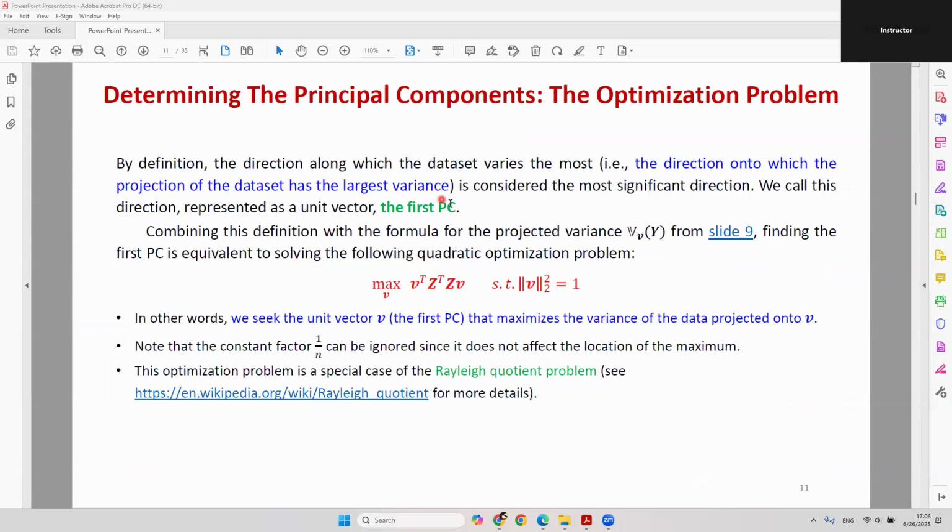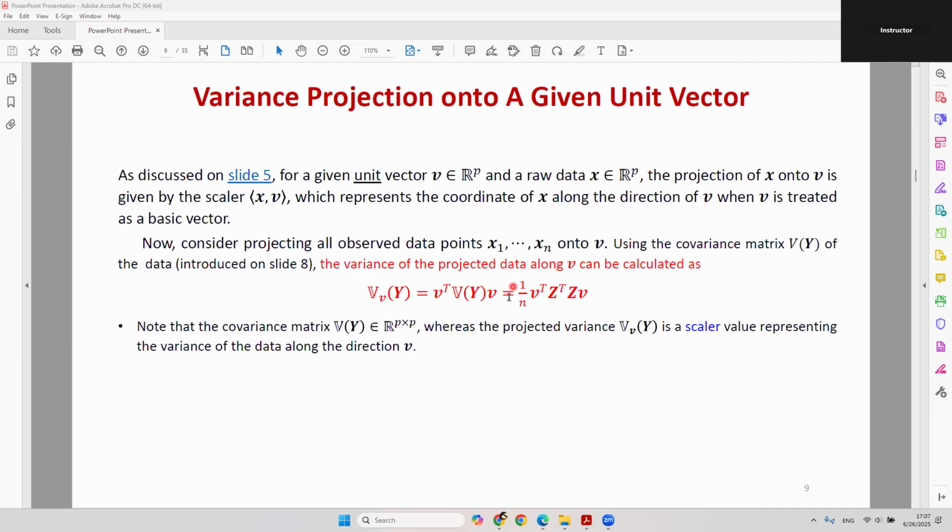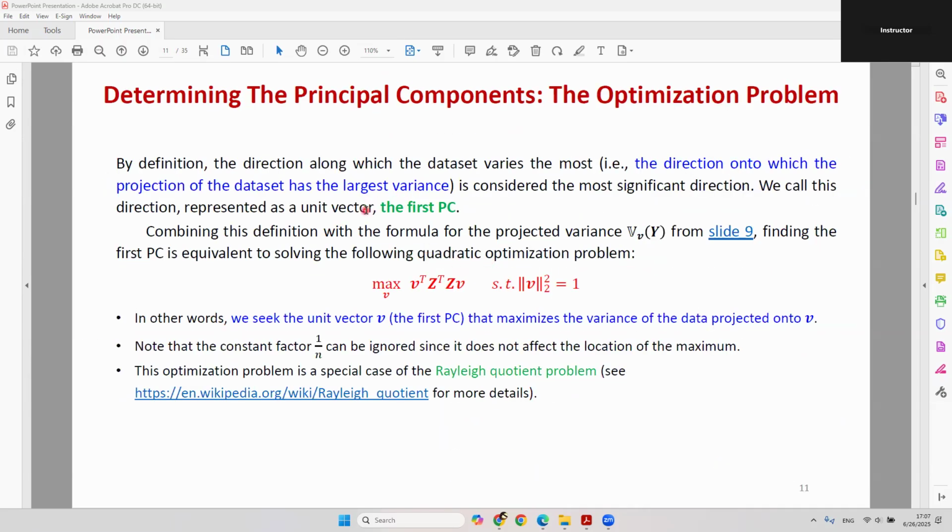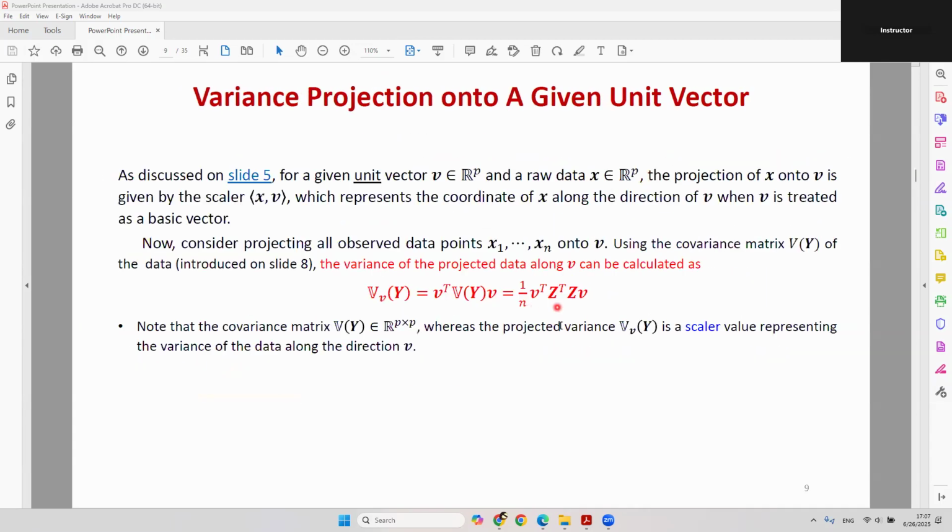After that, we mentioned how we can find the first PC, and after we determine it, we define the second, third, until the last PC. By definition, the first PC is the direction along which the data set varies the most. And we've already derived the expression of the variance along any direction v. So in other words, you want the variance to be the largest. And hence, you want to maximize this function, right?